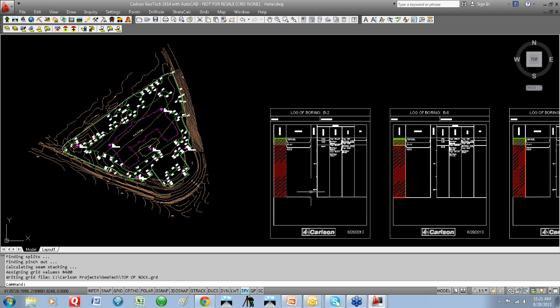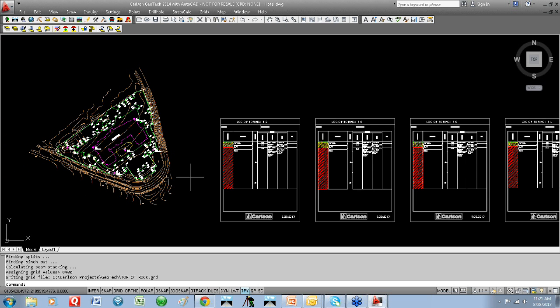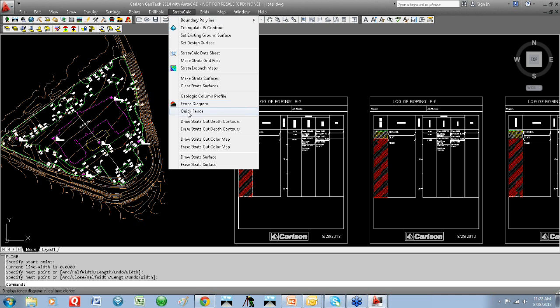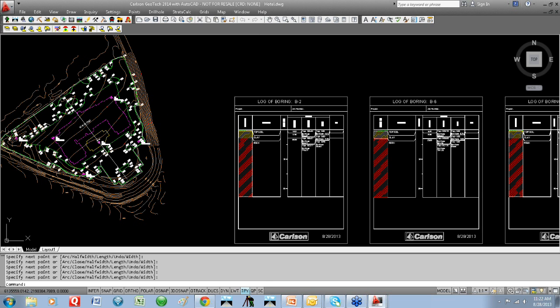Let me show you next the fence routines that we have for fencing. Fence diagrams are basically a profile of your surface. So I'm going to strike a polyline through the site, beginning here, coming back to here, and use that as my fence line. So I'll go up to Strata Calc, and we've got either quick fence or fence diagram. So I'm going to select fence diagram.